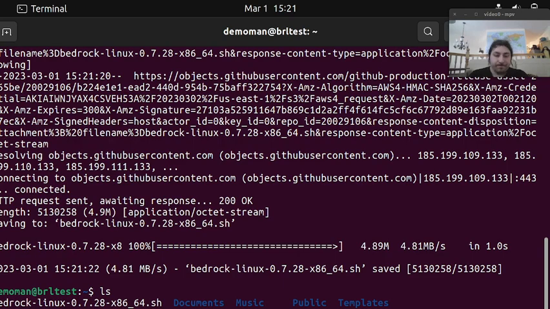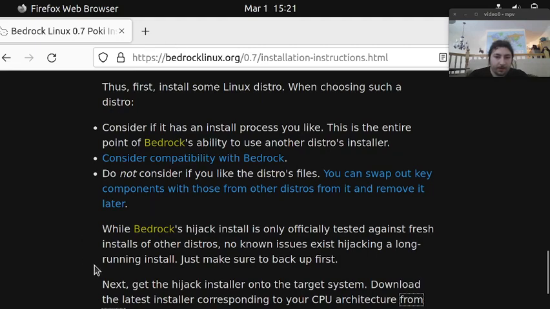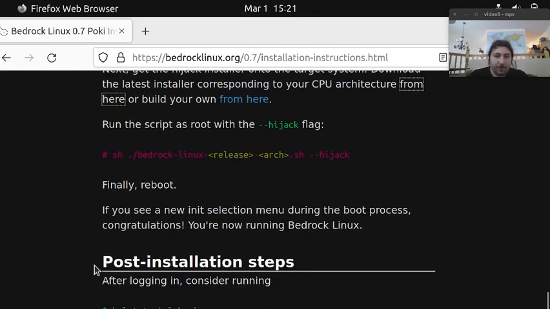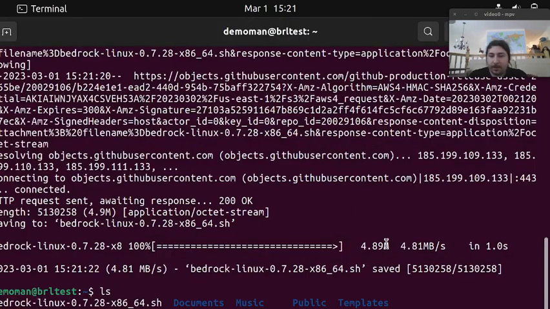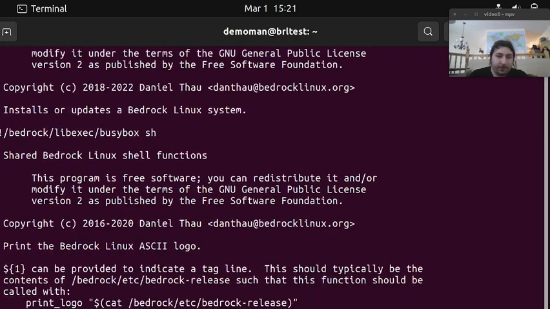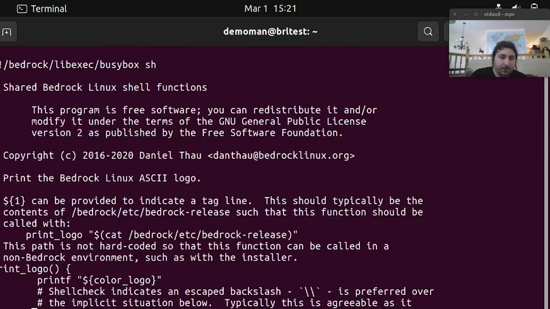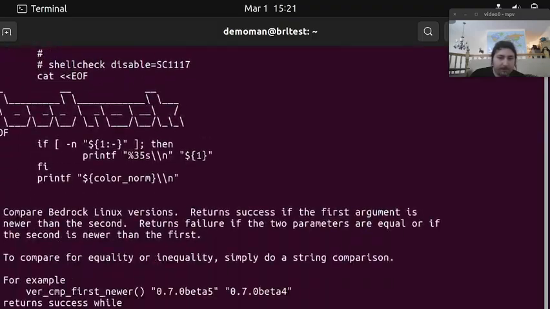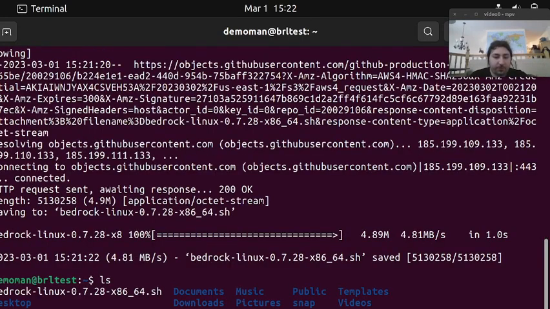So, as it says in here, we just have to run as root the script with --hijack as a flag. You can actually look at this script if you want. It's a shell script which installs Bedrock Linux, and you'll find some functions. It has a bunch of tests to see whether it's okay, which it should be. I don't see why it wouldn't be.